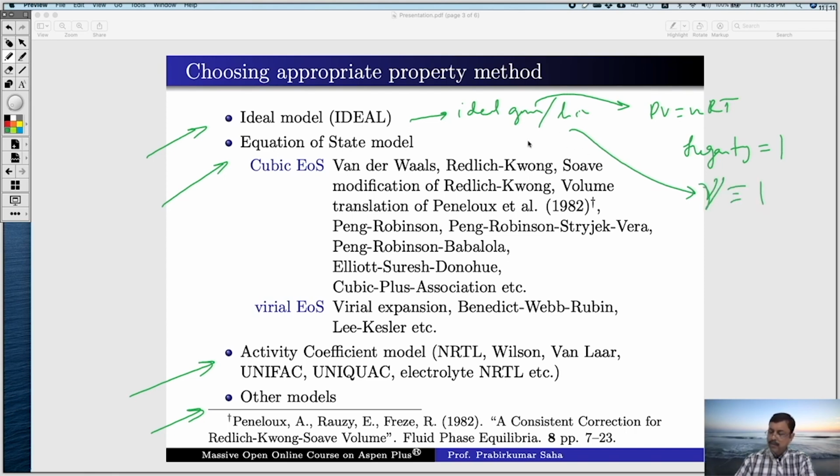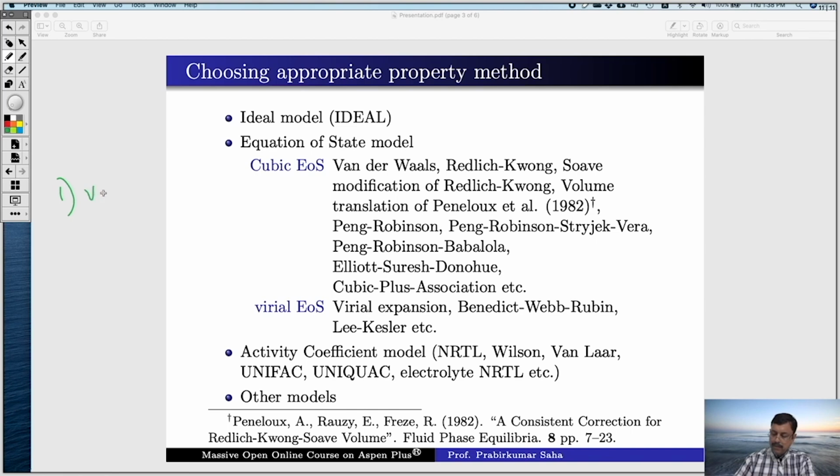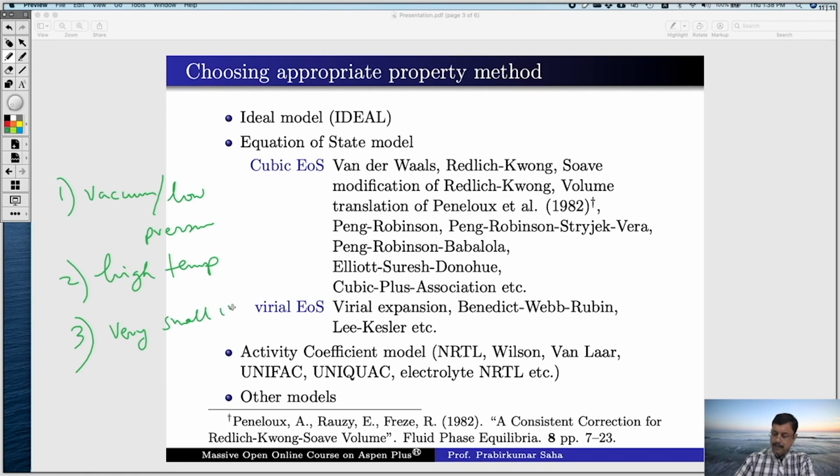Now when will you assume ideal behavior of a system? When you have vacuum or low pressure, or when you have a system with very high temperature, and when there is very small or negligible interaction in the liquid. Now, interactions are negligible when molecules of similar size and character are mixed together in the liquid phase. In that case, the ideal model will be applicable.